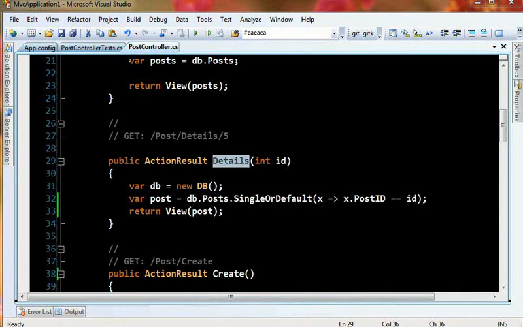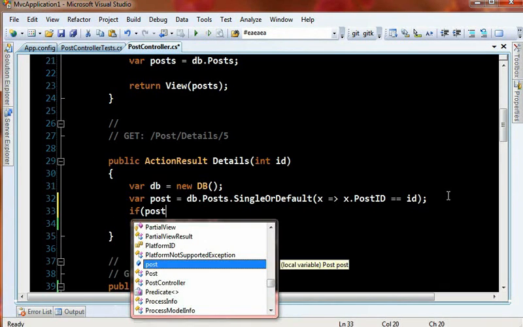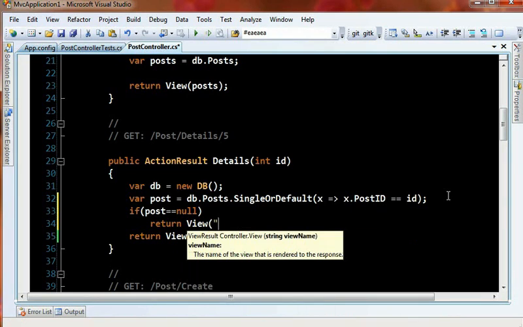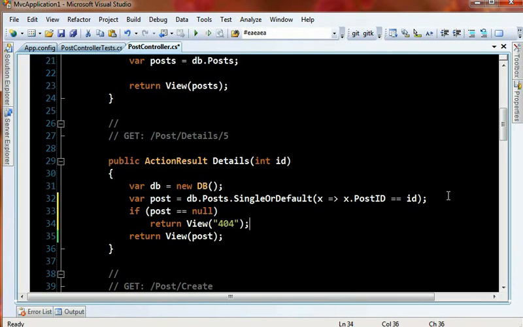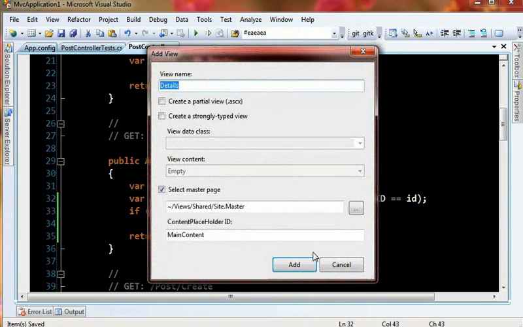So we can come in here and we can say, well, let's be good coders, and instead of sending an object down and not knowing if it's null, well, let's check and see if it's null. If it is, I'm going to return a specific view, not the default view. The default view is named after the action itself, but you can specify a different one if you like, which we are here. We're going to call one 404.